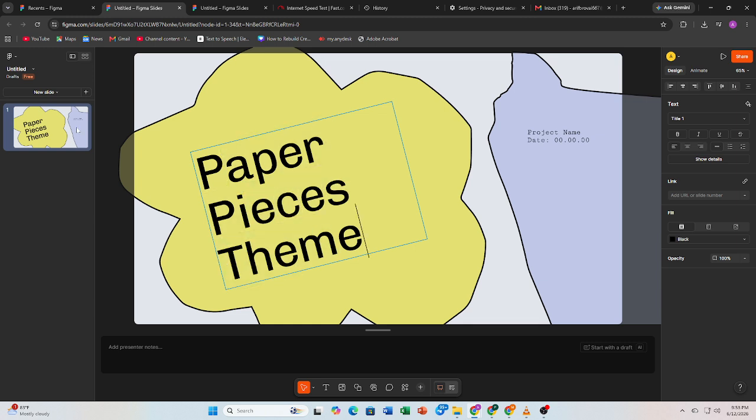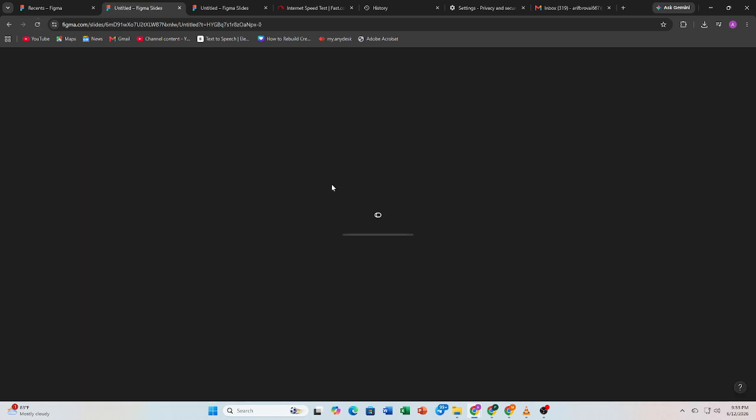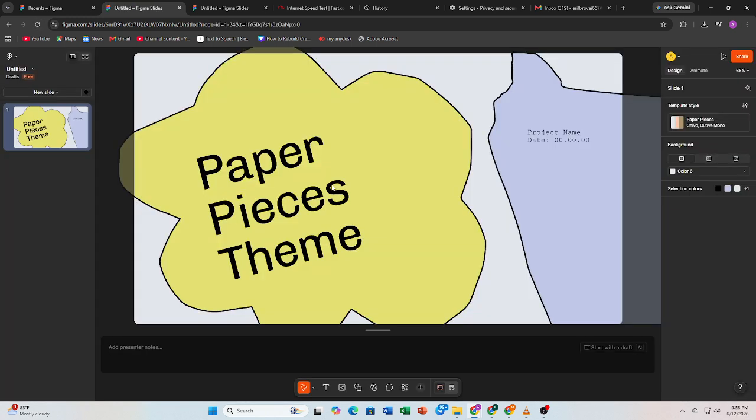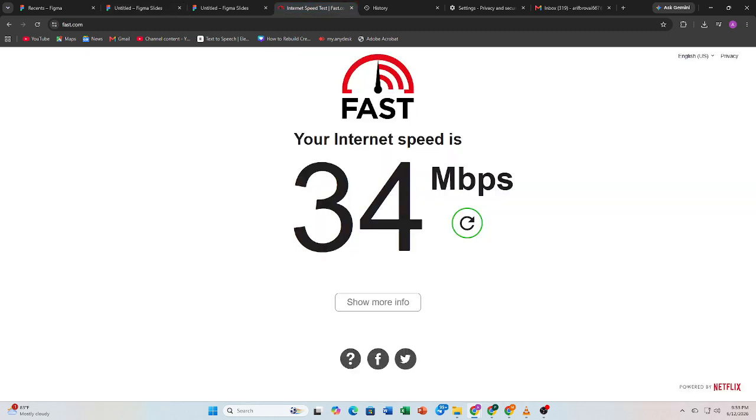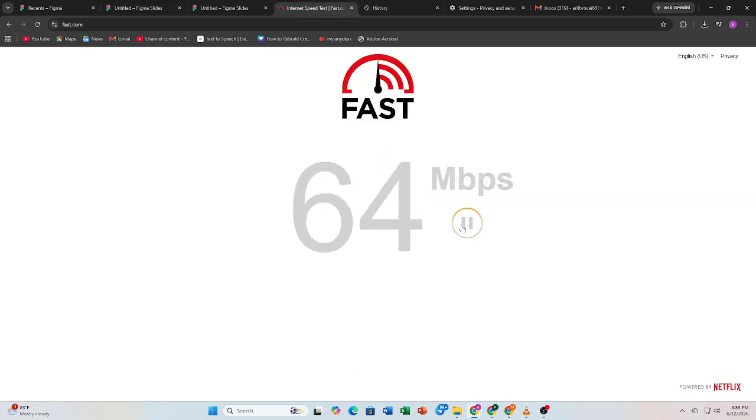Now refresh your Figma file or restart the application. Sometimes updates don't sync properly due to temporary glitches. Next, ensure that your internet connection is stable. Figma relies on real-time syncing for component updates.